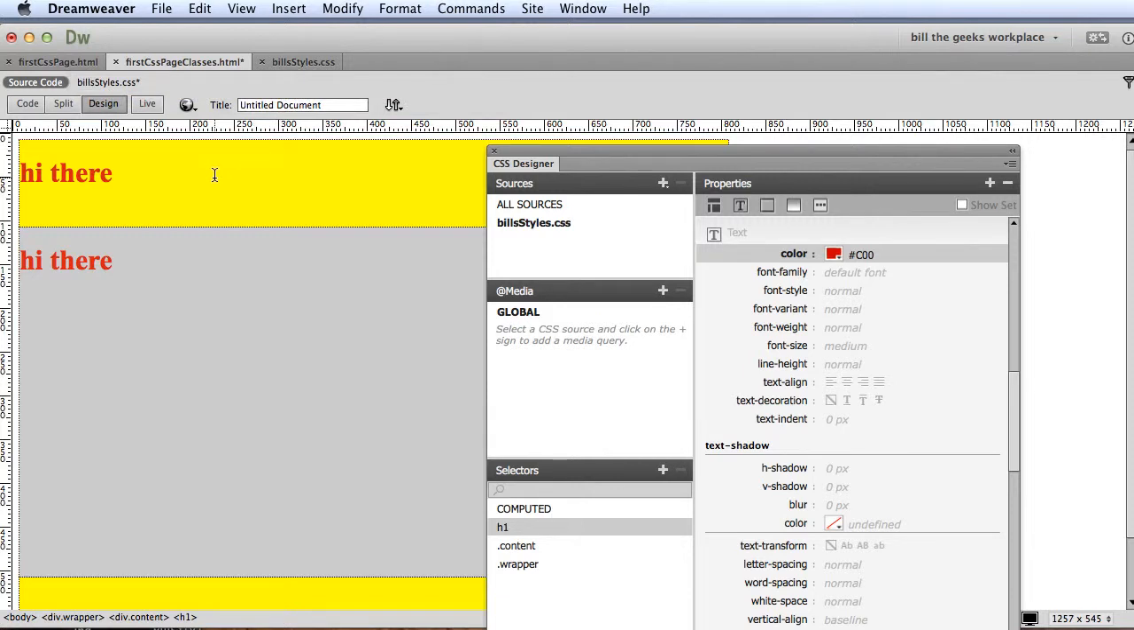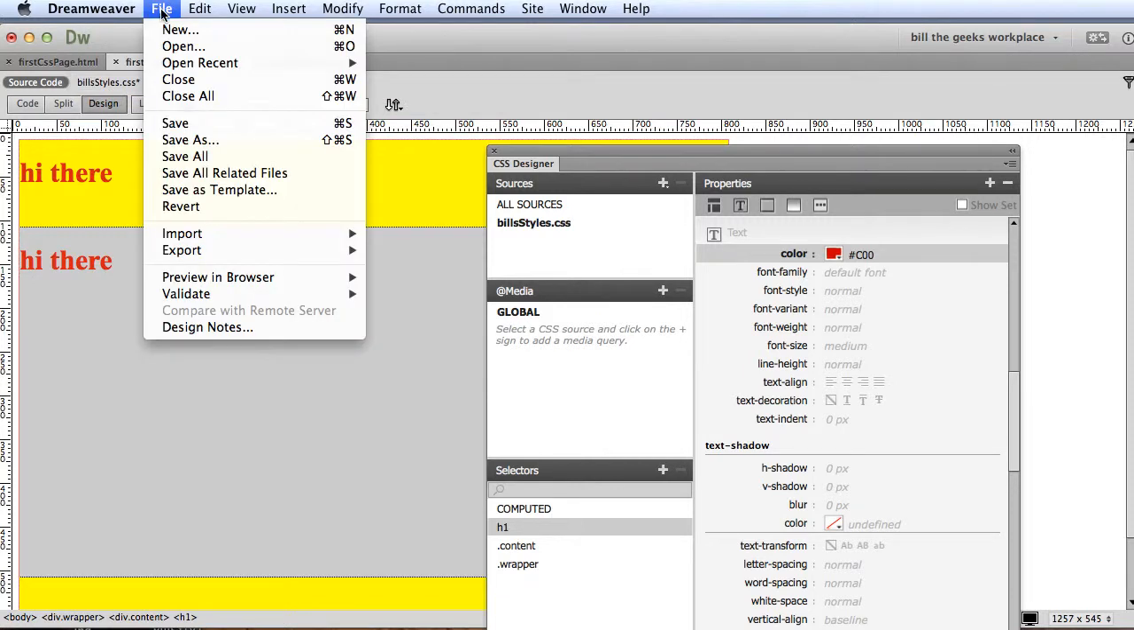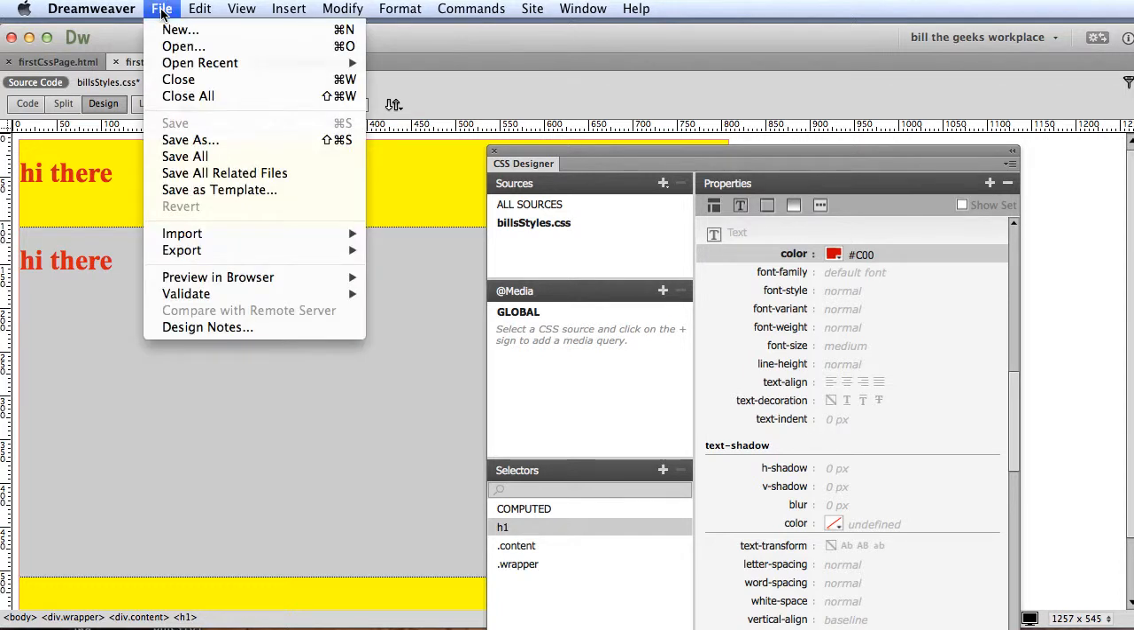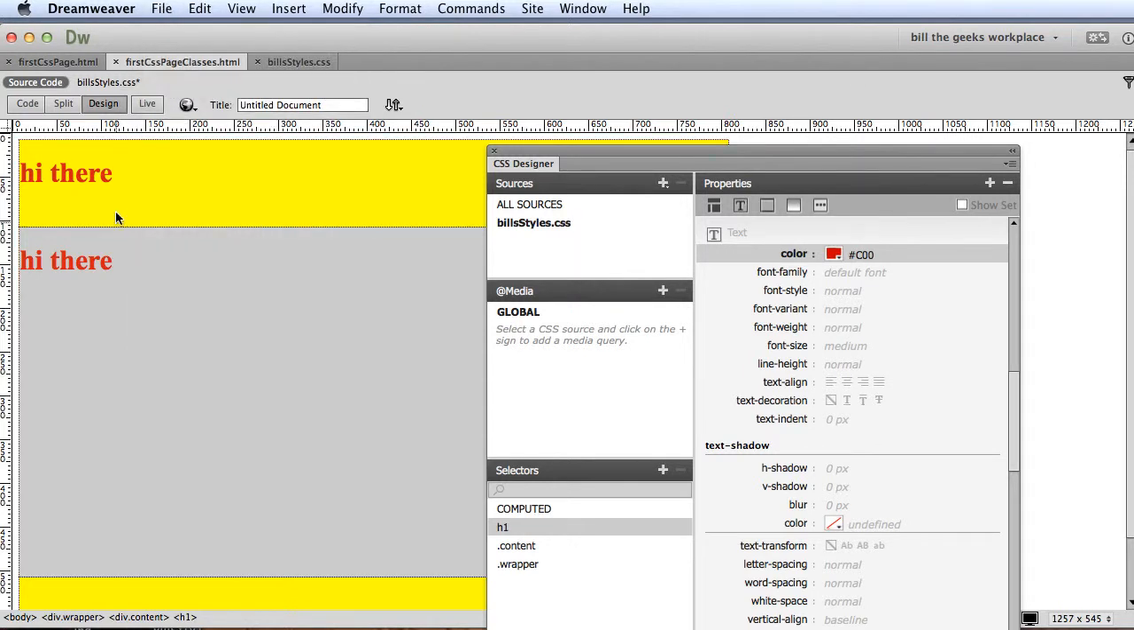But let's make an inline style. I'm going to save that. Notice many times, as opposed to save, since you're working with an external style sheet, you may want to go save all, and that will save your external CSS style sheet as well as any changes you made in your HTML document. But check this out.